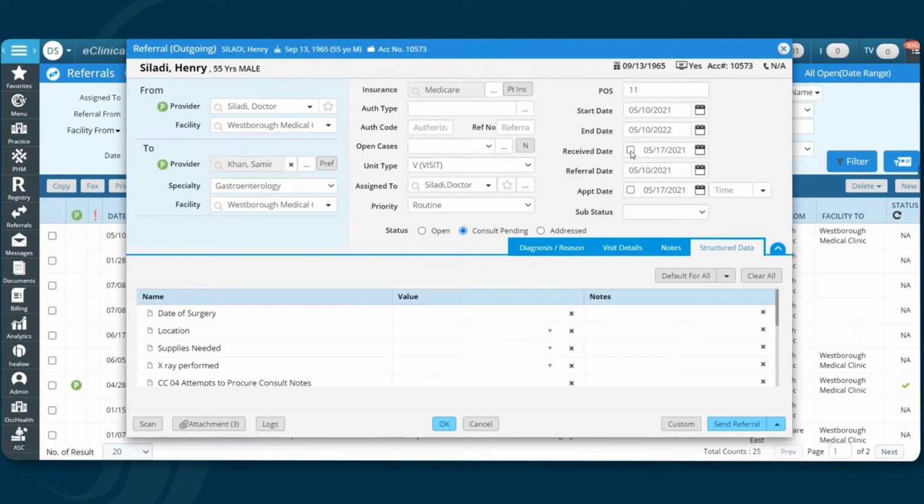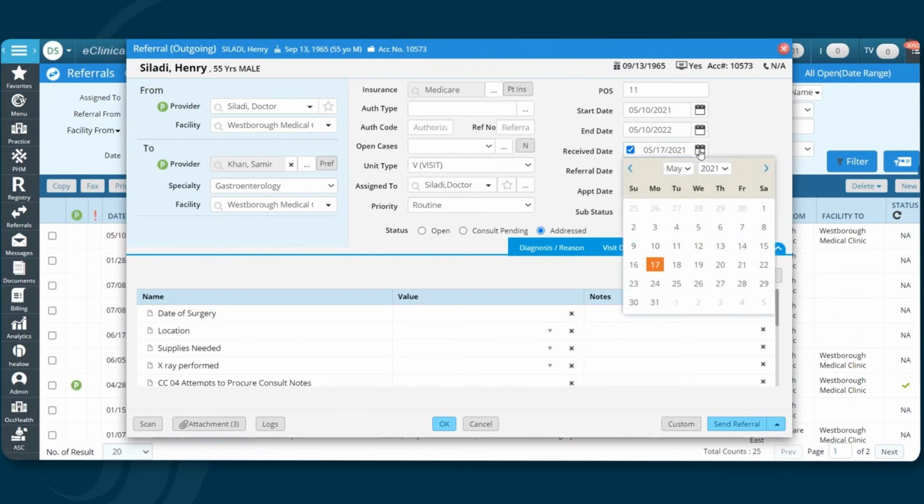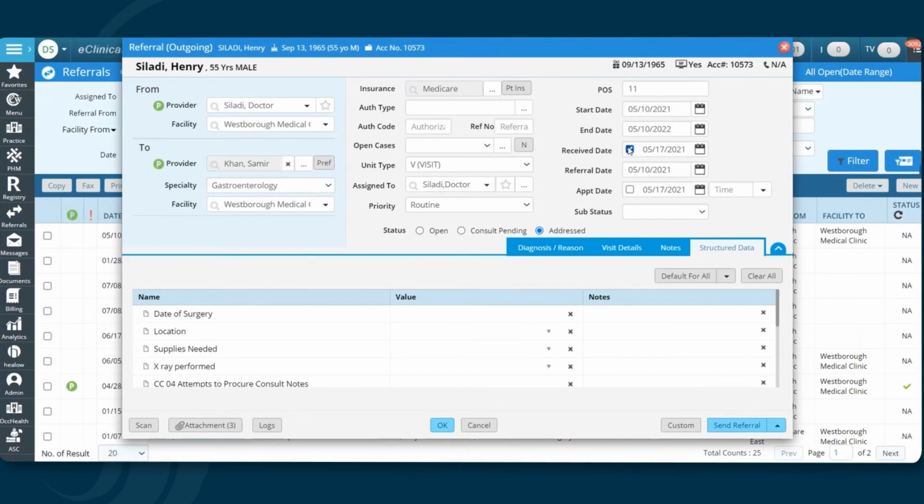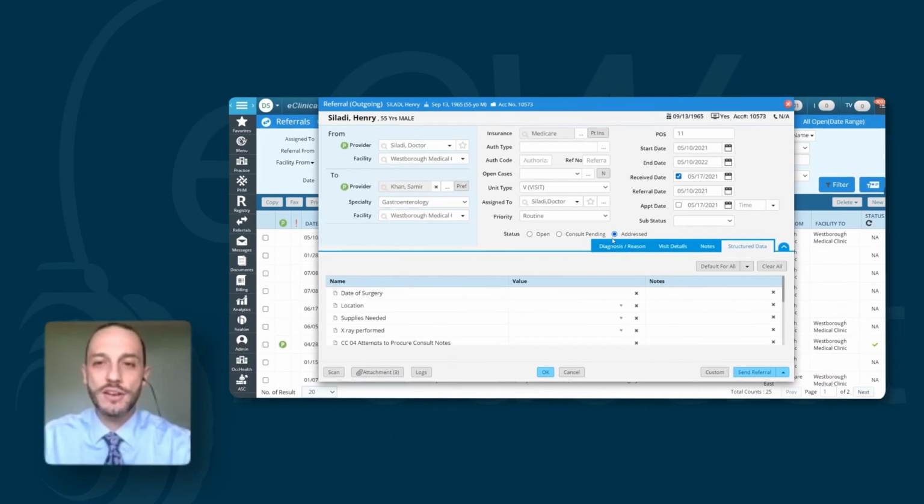And once I do have this back, I can go ahead and click the received date checkbox and put in whichever date we actually did receive this referral. You are able to go ahead and change that. And if you'll notice, once I check off this received box, this will actually automatically change my status to addressed, because the system understands that we have received our response and we are now ready to address the referral.